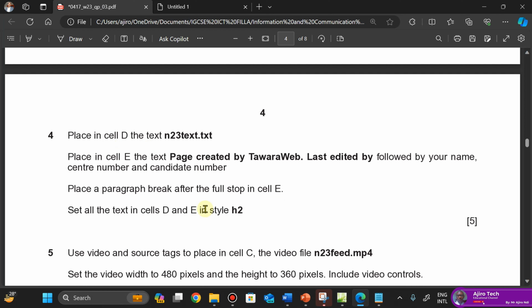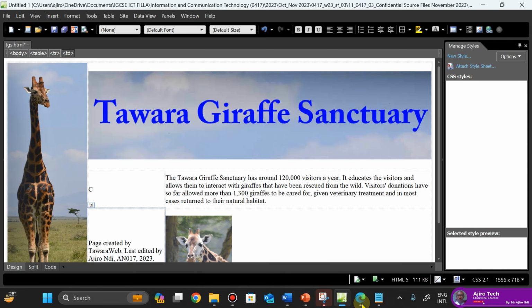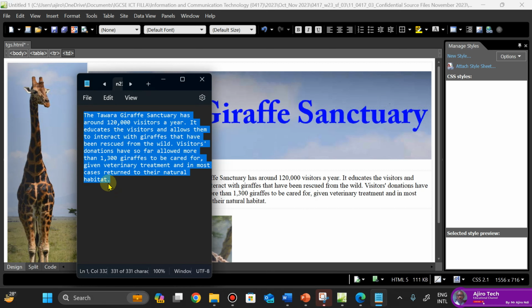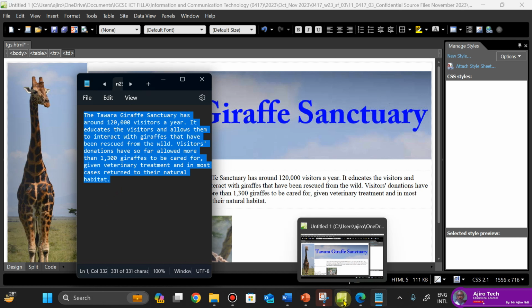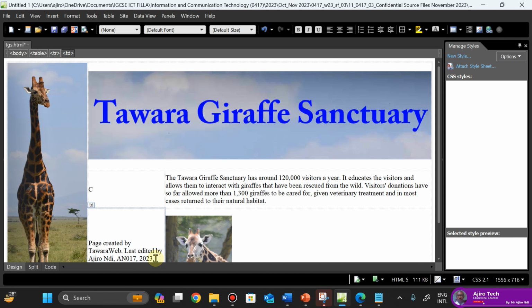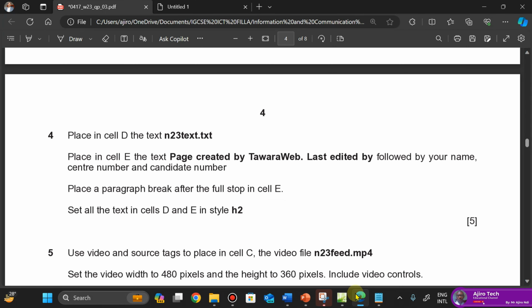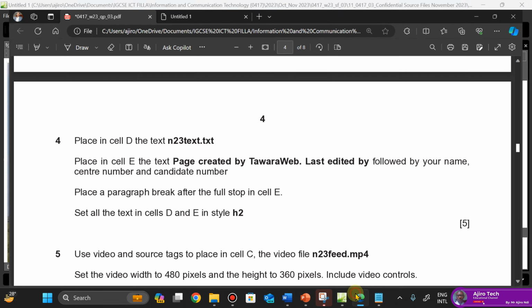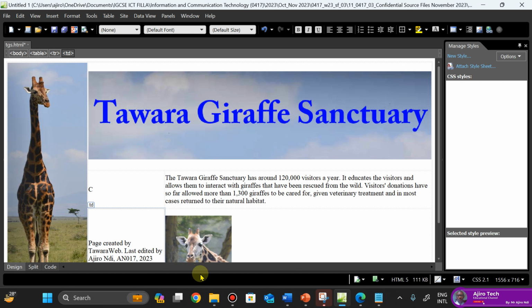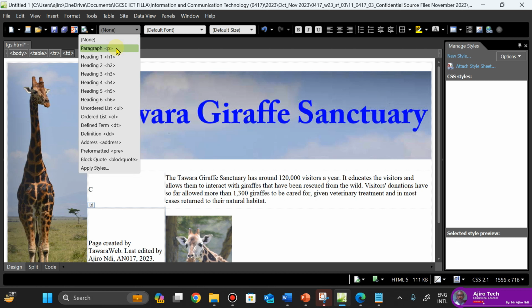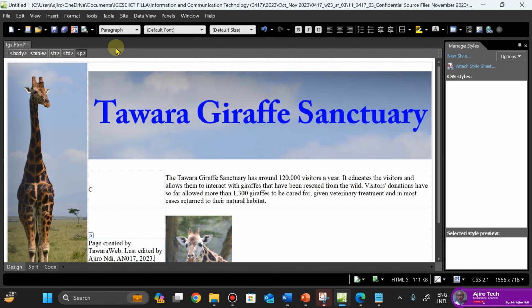So we now note this. They said, okay, now the paragraph break is going to be after the full stop. So we're not adding a full stop here. So let's take notes. I'm just going to remove this. In cell, after a full stop, in cell E. Okay, so let's do that. So after the full stop, I'll just add the full stop. So that's what it is. A paragraph break, I'm just going to add a paragraph to it. Okay, done. So I've added the paragraph break to it.